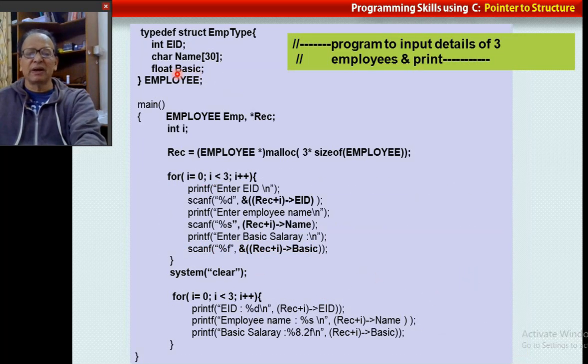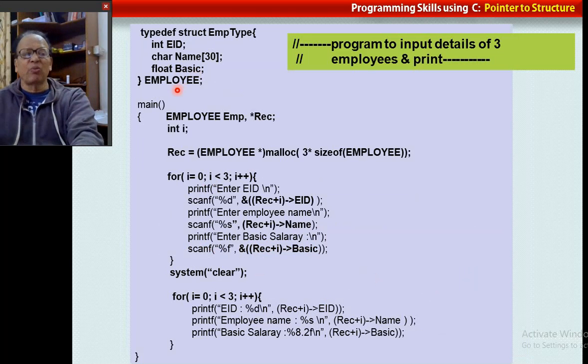Next, one more example, again employee. Now that was for just one record. Now I could have, say in this case, three records of the employee type. So I've declared here employee EMP, this is the variable, and this is the pointer variable of the employee type. So I am allocating memory here. Employee star malloc 3 into size of employee. So three records can be inputted here.